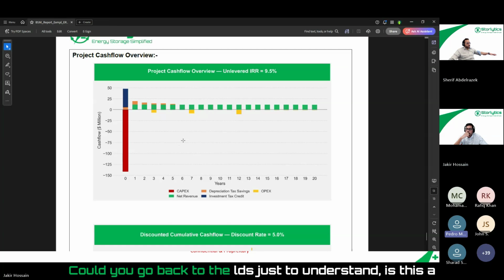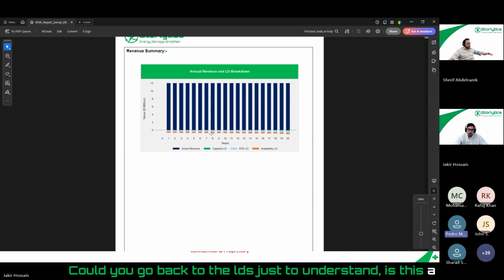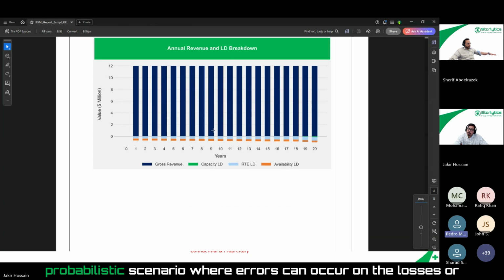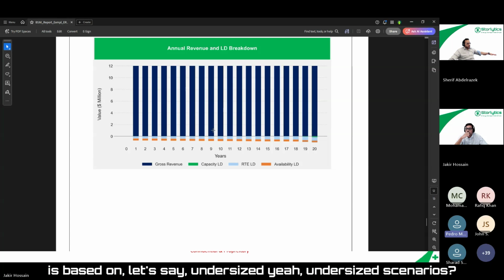Could you go back to the LDs just to understand, is this a probabilistic scenario where errors can occur on the losses, or is it based on, let's say, undersized scenarios?